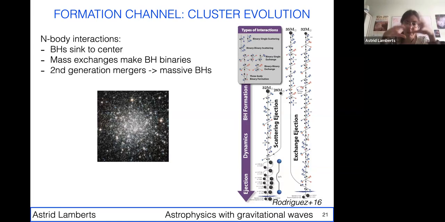The thing is, in these clusters, you are actually able to make several generations of mergers, because if you have two black holes, they merge, you have a more massive black hole. But if it's still in the cluster, it can interact again with a black hole and make even more massive black holes. And that's one way we actually think that intermediate mass black holes, like 100 or 200 solar masses, could be formed. And clusters are good places to do that.